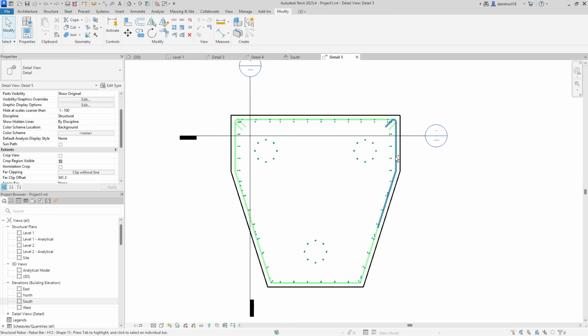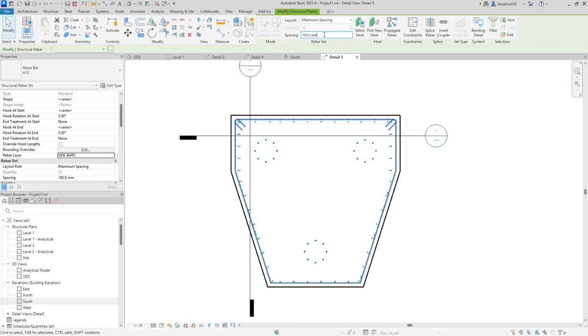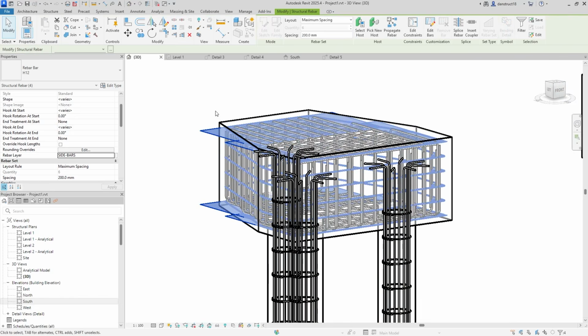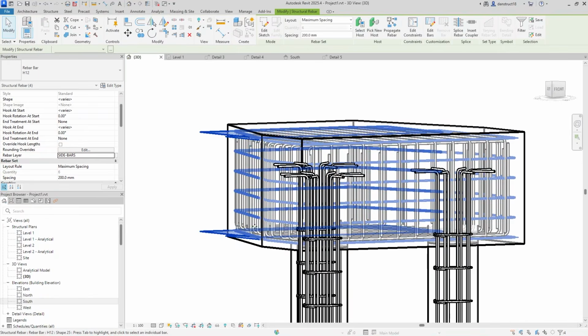Now I'm going to hold down my control key and select all the sidebars. All right, there we go. And I'll set the rebar layer to sidebars, click on apply, and I'll change the layout rule here. I'll set it here to, let's set it to maximum spacing of 200 as well. Now if you come over here into the 3D view, you can see here that it has spaced them well, but I don't want it to start directly at the top and bottom.